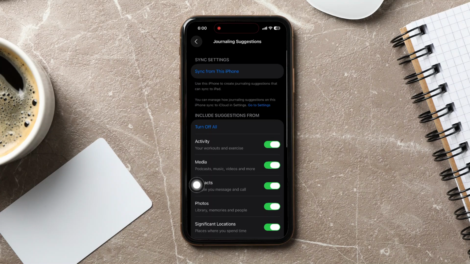Journaling suggestions on an iPhone use on-device processing to group your activities, media, and photos into intelligent prompts for your journal entries. To use them, open the Journal app, tap the Compose button, and browse the suggestions for photos, workouts, and significant locations to start a new entry.